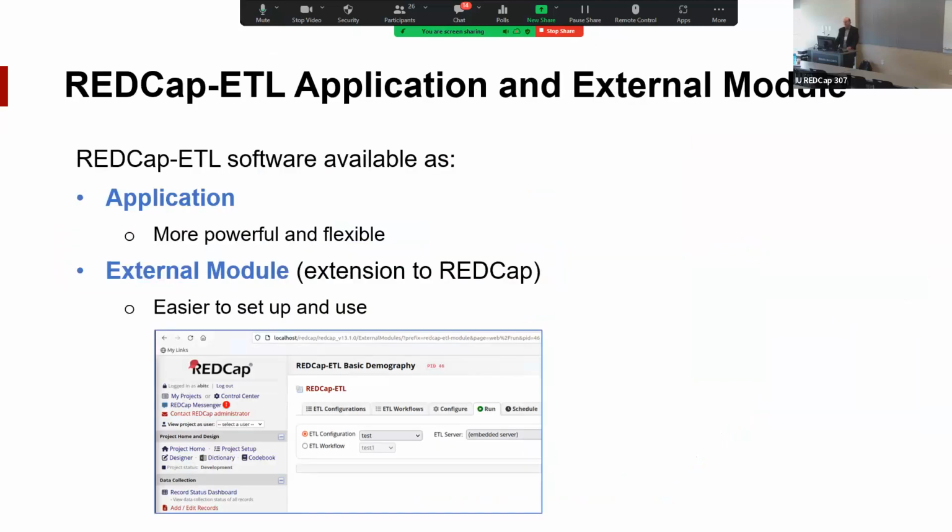So that finishes talking about the phases. The next thing I wanted to talk about is that REDCap ETL is actually available in two different forms or implementations. It's available as an application and as an external module. The application is a standalone program that runs outside of REDCap, and you execute it on the command line. It doesn't have a graphical user interface.